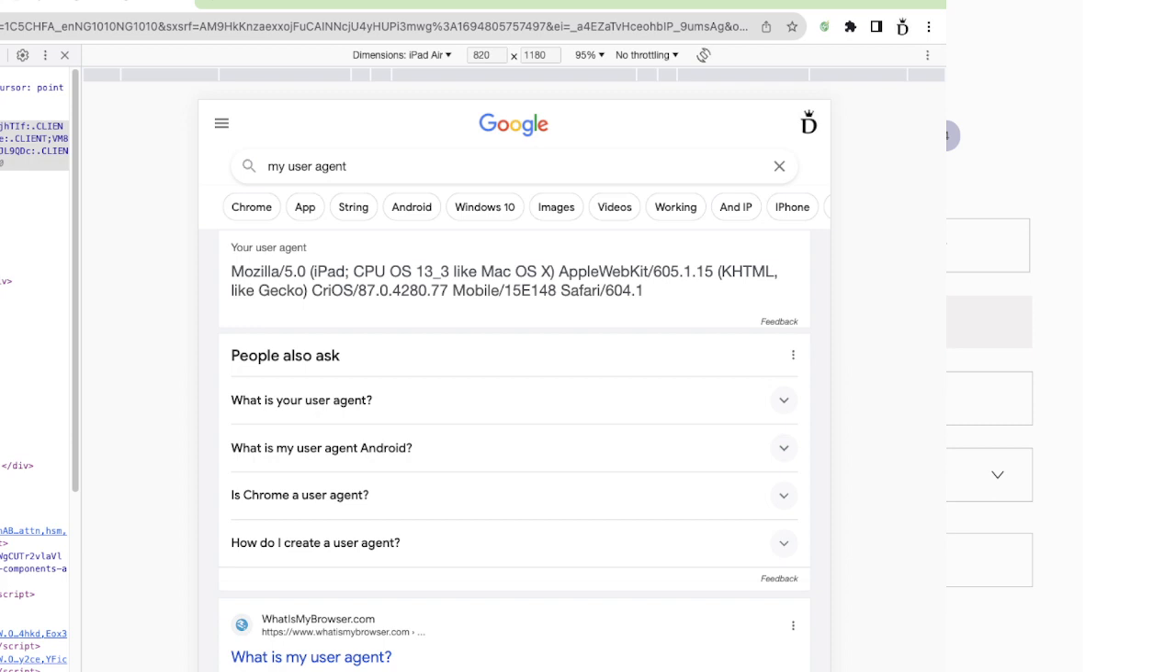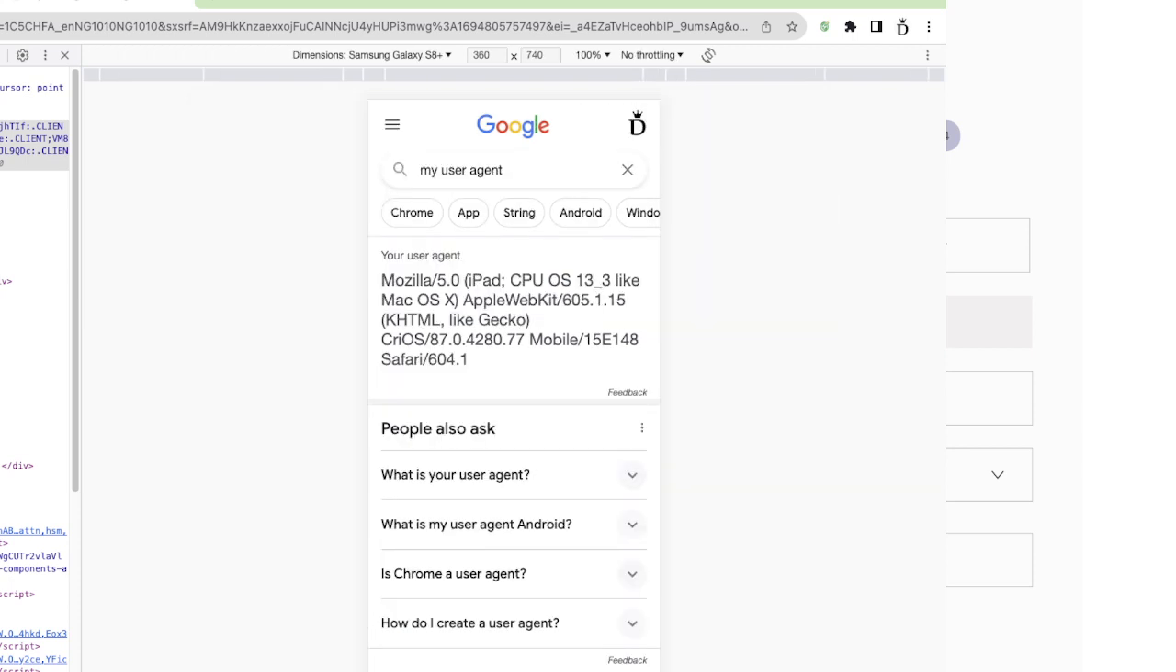So when you look at what you can see here, you can clearly see that my user agent is showing iPad, which is iPad CPU. It also says iPad like Mac OS. So it's basically telling Google that this device I'm currently using is an iPad. At the top, I can change this from iPad and set it to show up as a Samsung Galaxy. I've set this as a Samsung Galaxy, and I presume you can see that.